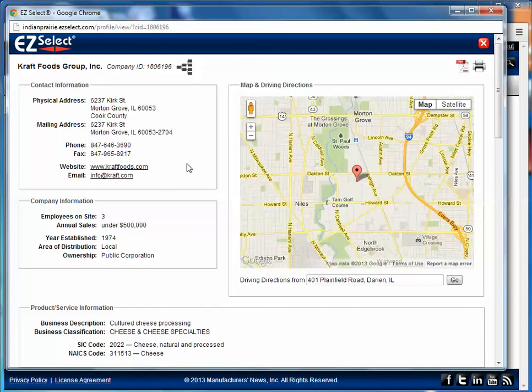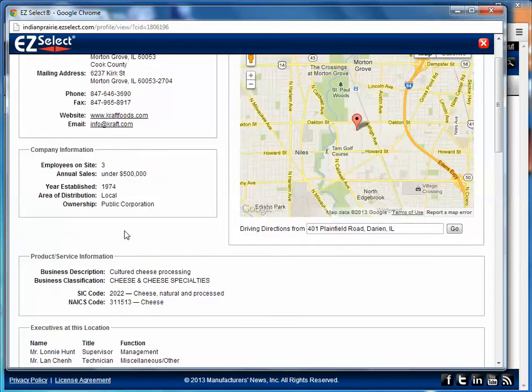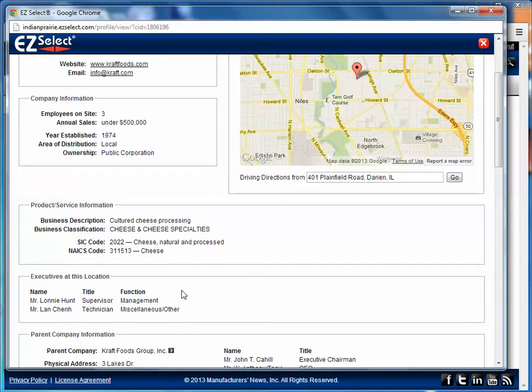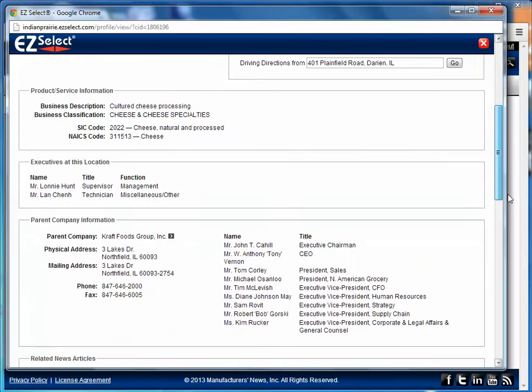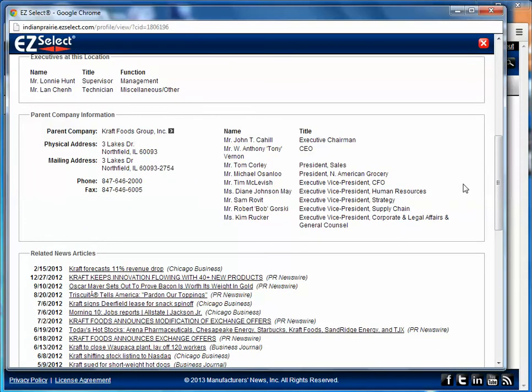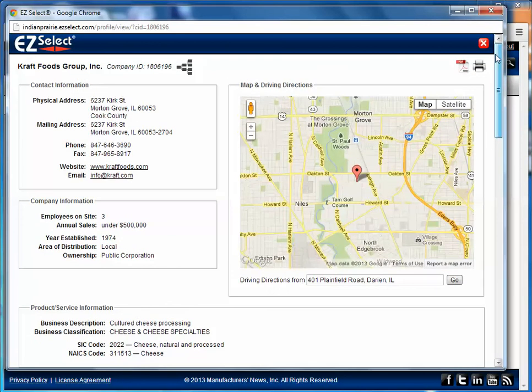So all their contact information, number of employees at this location, business description that pertains specifically to this location, executives that are specific to this location, and you'll see a new section down here appear with parent company information. That's because we're looking at a subsidiary location of the Kraft Foods Group in Northfield. So we have the parent company information here and parent company names and titles of the key executives, and we can of course go back to the parent company profile and again related news articles. So that's how you would research an individual company using IndustrySelect.